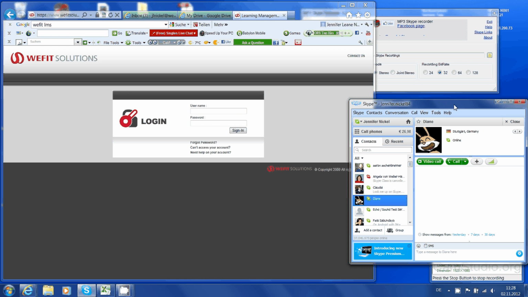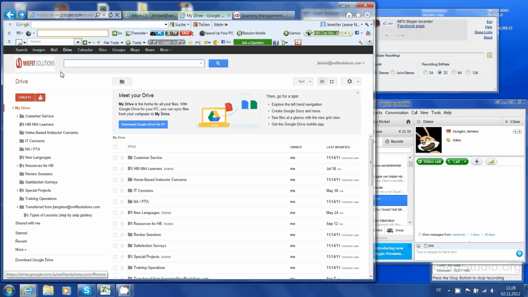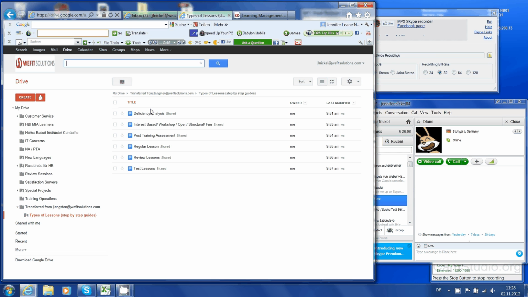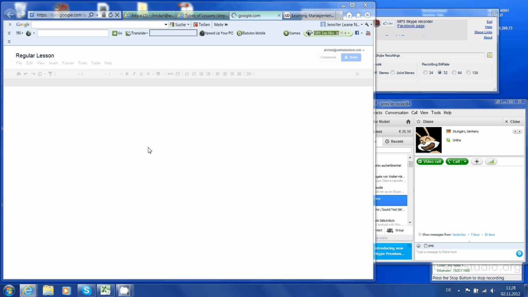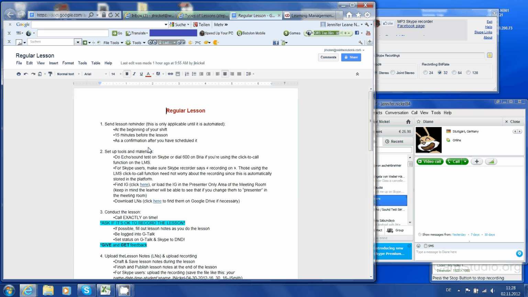So we're going to talk about giving a regular lesson. Before we start, just for your information, there are step-by-step guides for every type of lesson on Google Drive. And you can find them by typing in step-by-step, and it should appear already, types of lessons step-by-step guides. As you can see, they are all there. Today we are talking about regular lessons. So there you have your step-by-step guide.